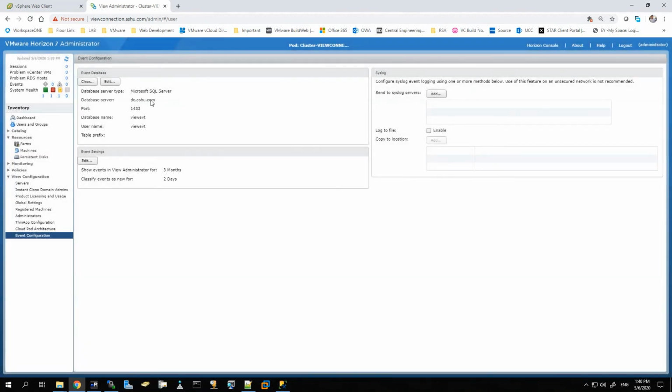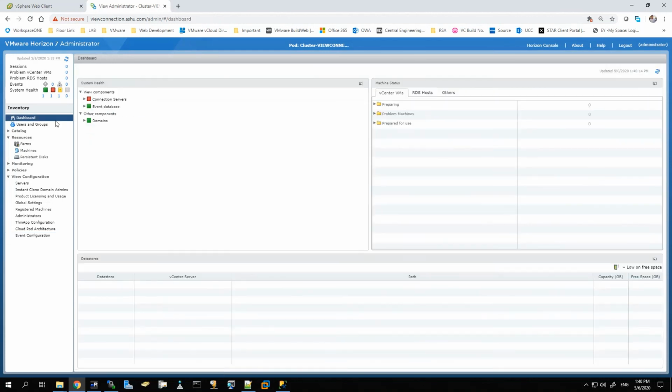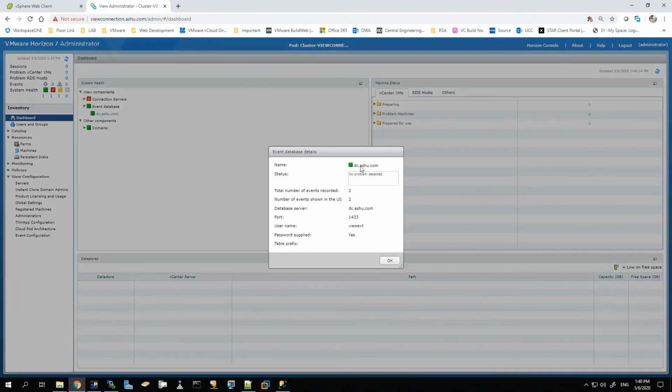That's it. The view event database is configured. If you go to the dashboard, you will see it showing as green and it's saying no issues were found. So everything is perfect from this end.